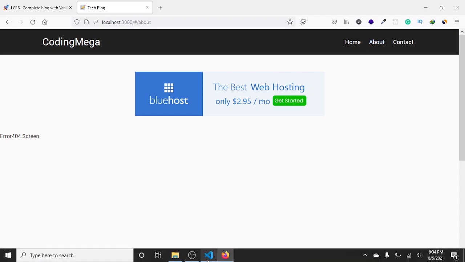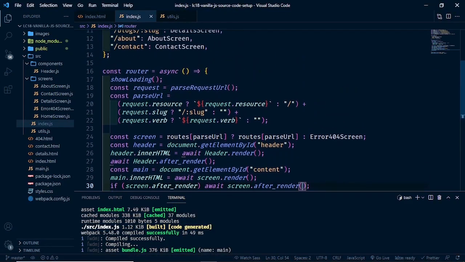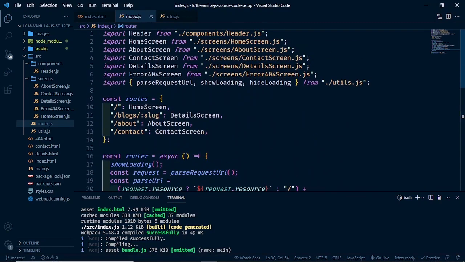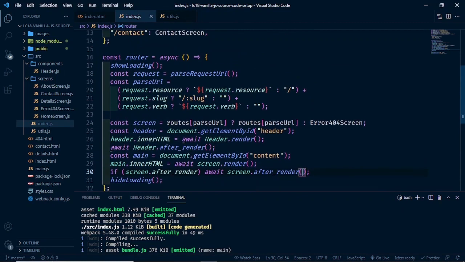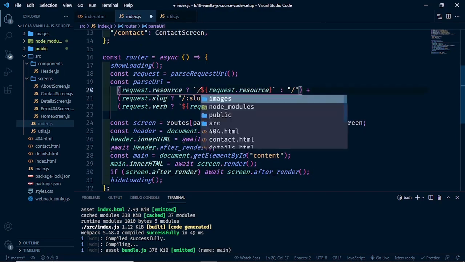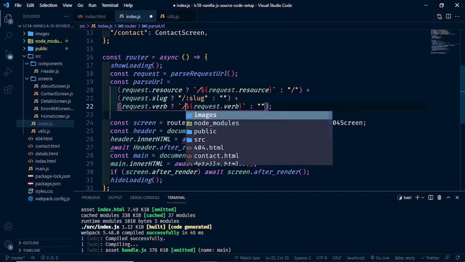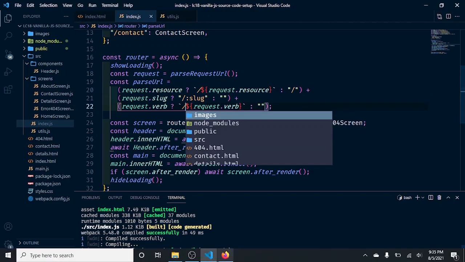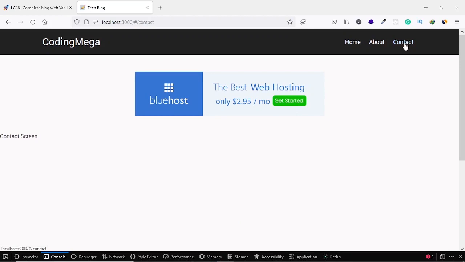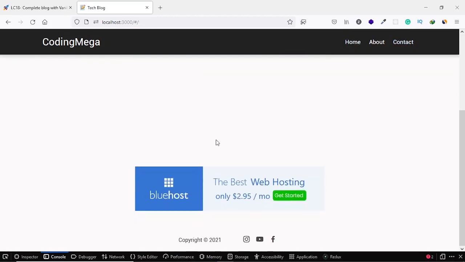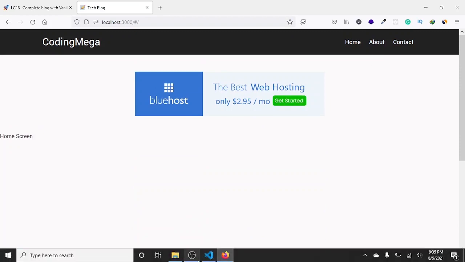So let's go back and let's see if everything is correct. Then the fault will be here. So for the pass URL, okay, we need to put a slash in front of them. So slash this, then slash this. Now save this and go back and see if everything works. Now we have about screen. Let's click again. We have the contact screen. Let's click this. We have the home screen. All right, let's go back to our text editor.